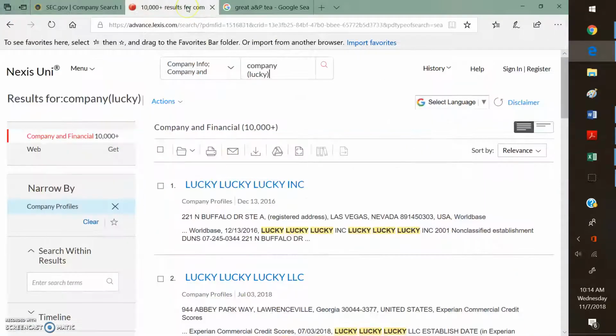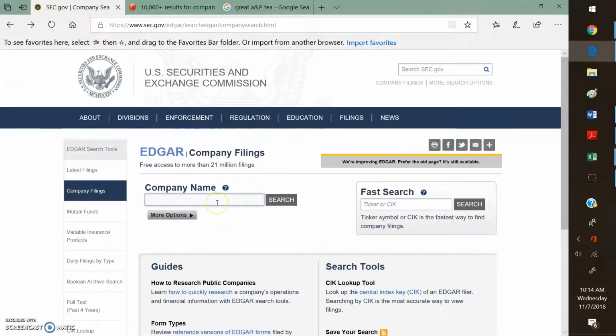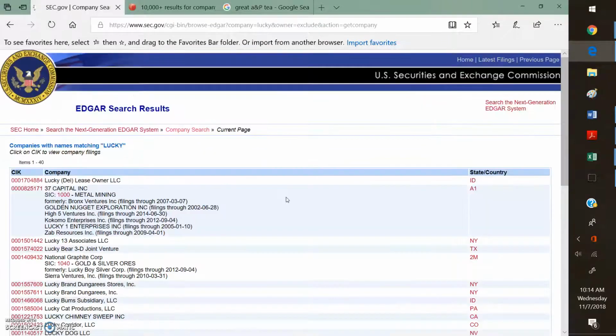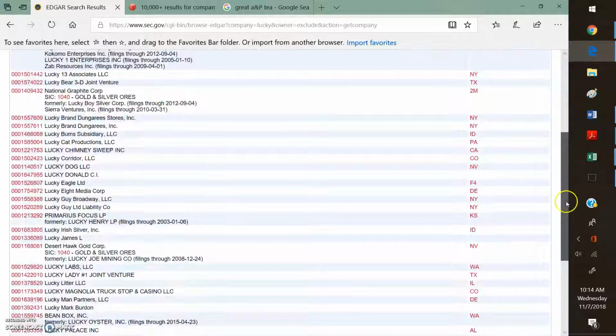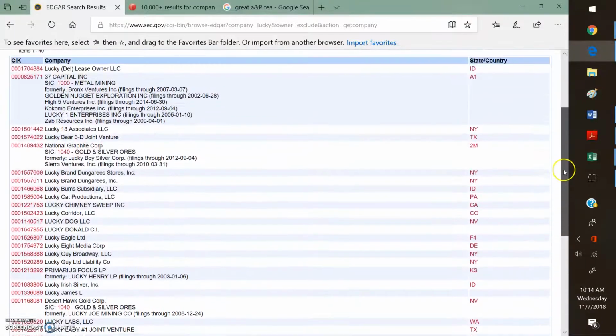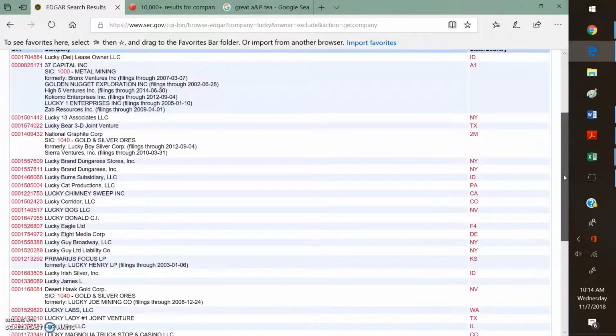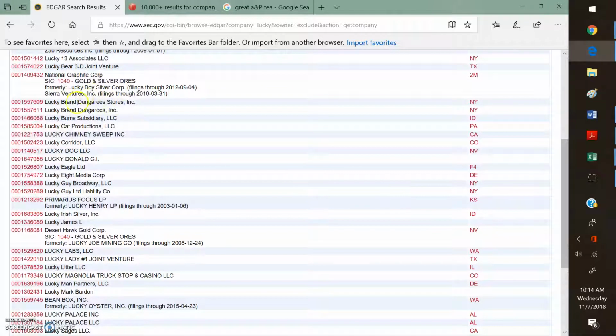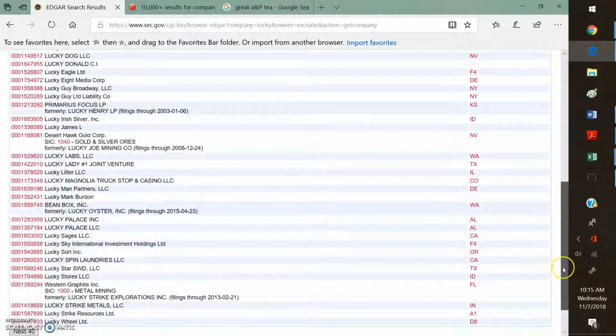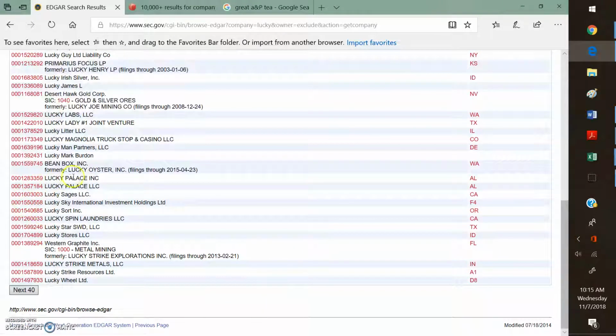We've already seen that we get far too many results in Nexis Uni, so let's try our hand looking for Lucky in Edgar. Okay, so in Edgar we have far fewer. These are just the public companies, far fewer. And some of these we know offhand are not going to be the right firm, like Lucky Brand Dungarees. This is a clothing manufacturer. Lucky Litter LLC has to do with cats. Lucky Palace is probably a Chinese restaurant, is my guess.